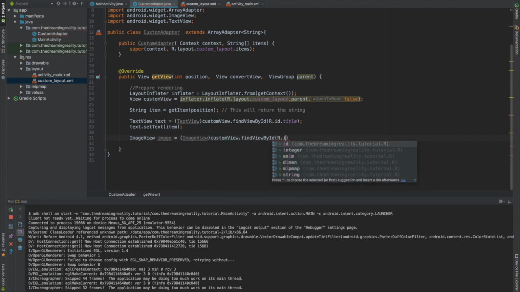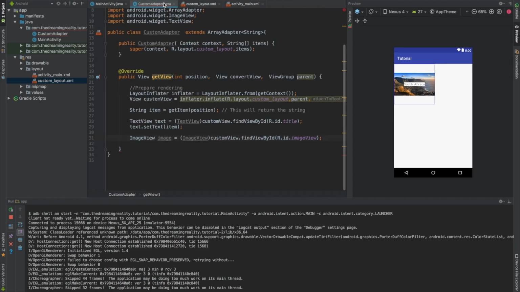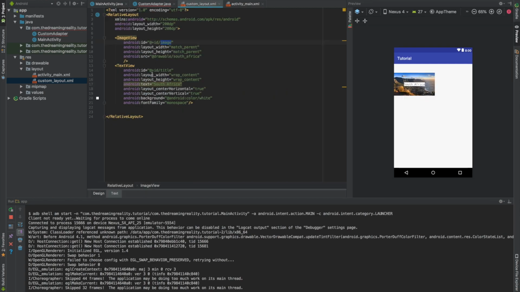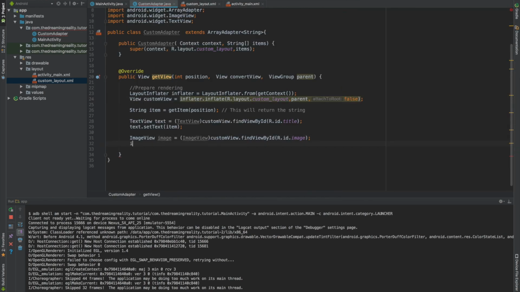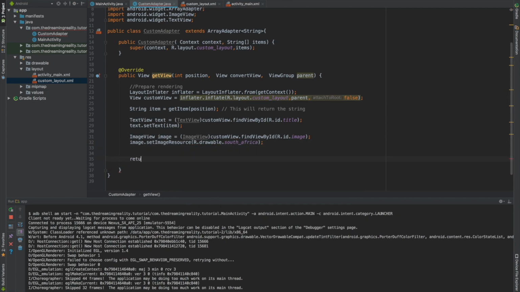We're just going to find it. I did not name it image view. If I'm correct, I saved it as the ID of image. Yeah. Okay, so let's just change that to image. We want to set the resources now. So we can set the image resource to a drawable. So Africa again, I'll show you guys how to show the drawables or import the new images later. And then we just want to return the custom view.